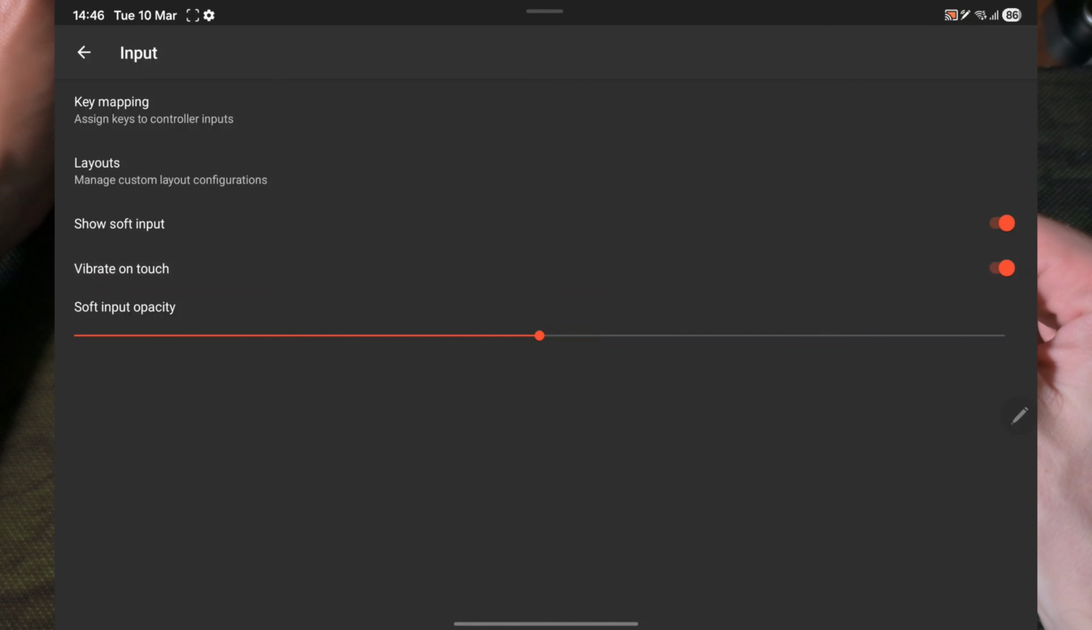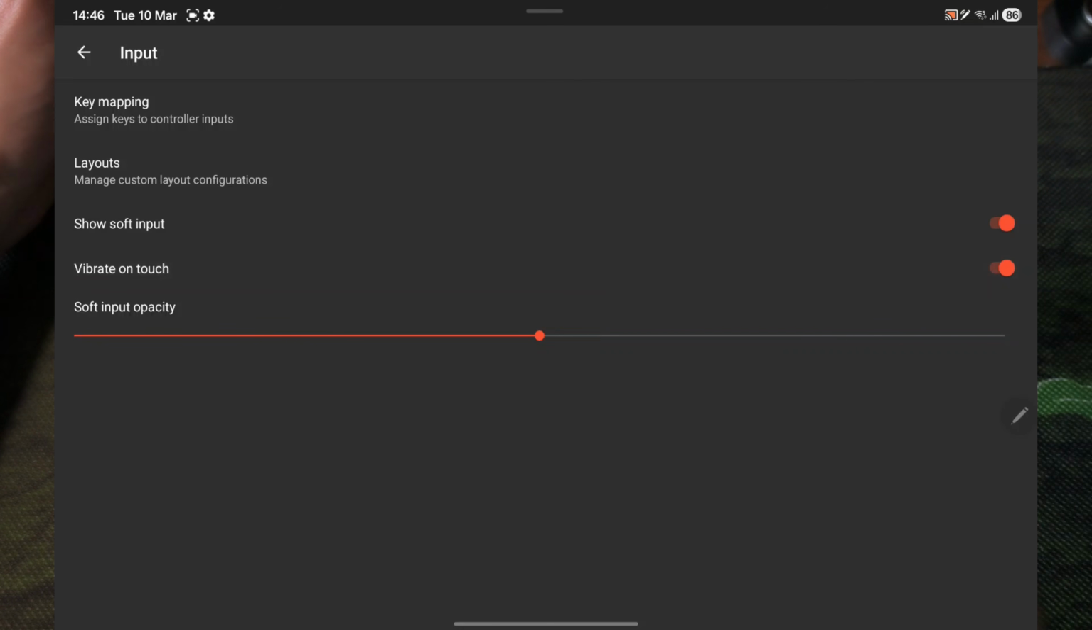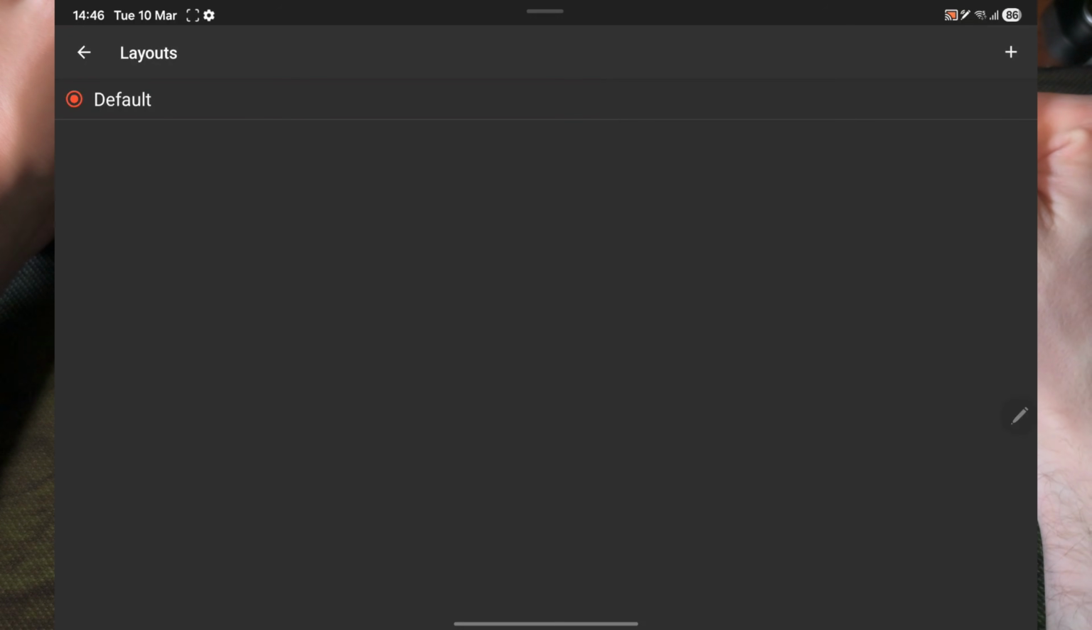The first thing we can do is enable or disable the vibrate on touch. And you can also look at the opacity of your on-screen buttons. Turning this up will make your buttons more visible. Turning this down will make them less visible. If we go into the layout options here, we will see default as our default, of course. However, we can click plus here on the top right. And here we can set up the layout that we want to use for our emulator.